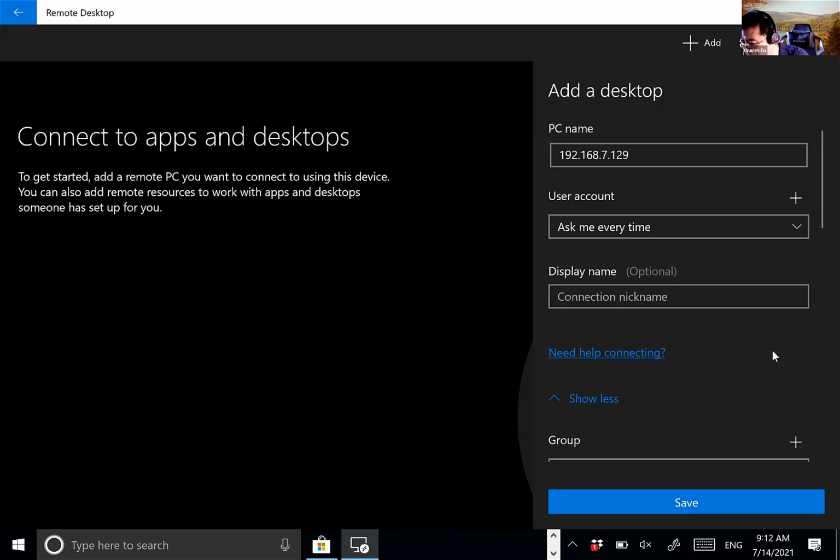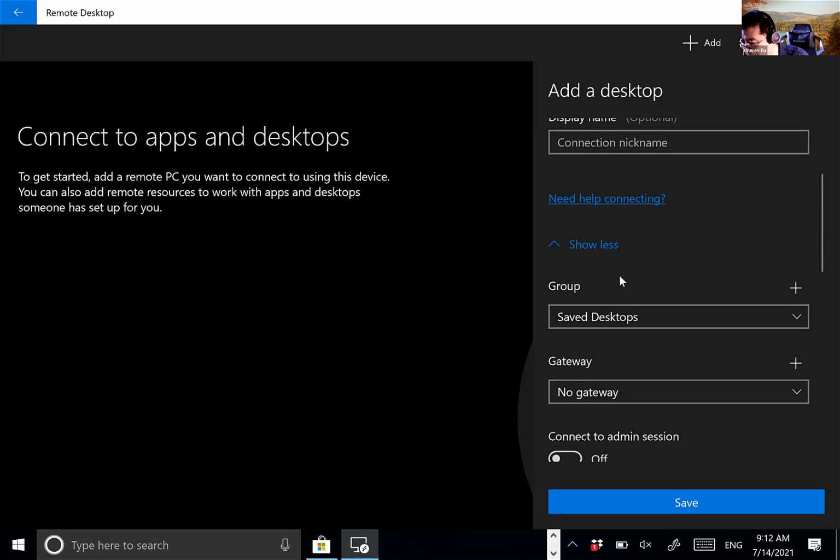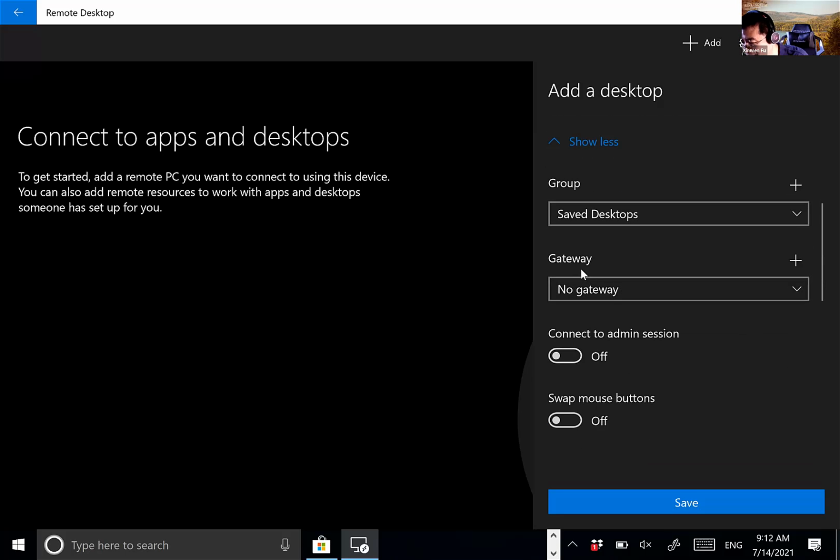I saw people were confused at this part. They saw here, okay, gateway. We don't have a gateway. Gateway is called a router. We are just doing the direct connection from our PC, from our laptop, from our Chromebook to the server. So we don't have any gateway here, so don't choose any gateway. You can select here.